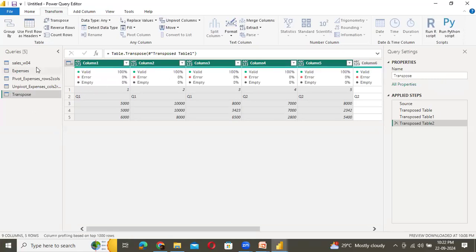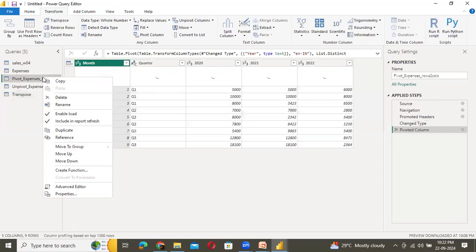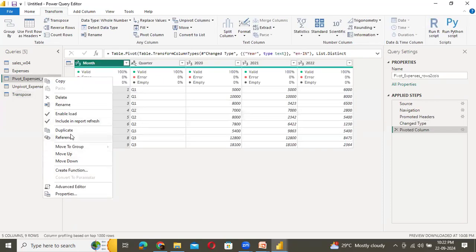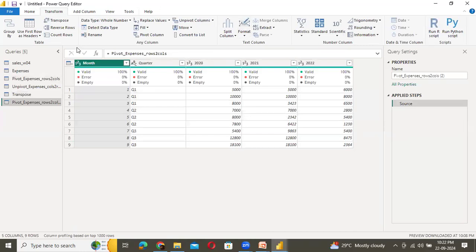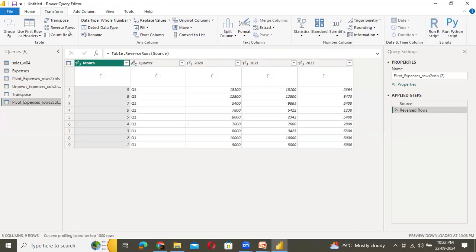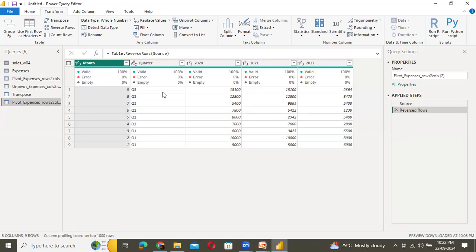Next one is the reverse rows. I just select this one and I'm going to select reference instead of duplicate. And then here I'm going to click on reverse rows. What happened? Reverse, yeah, sorry. In the case of reverse rows only, it is happening like this. Sorry, I mistakenly told you. Reverse rows, what will happen?